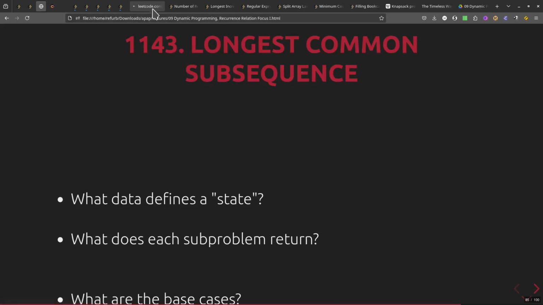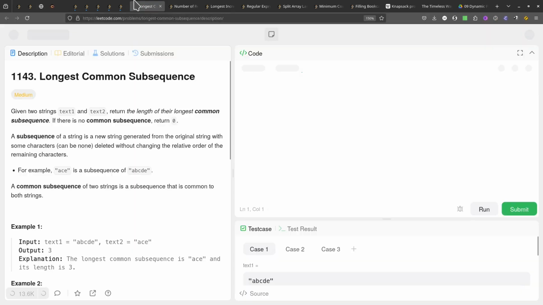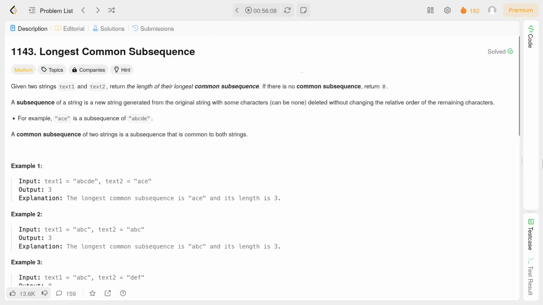Okay, I messed up this slide too, somehow. But this is the longest common subsequence problem.